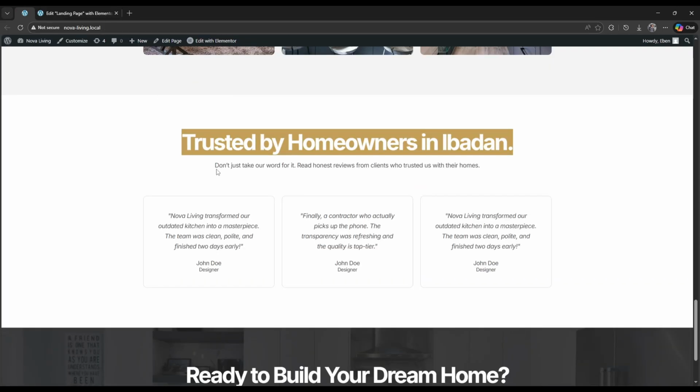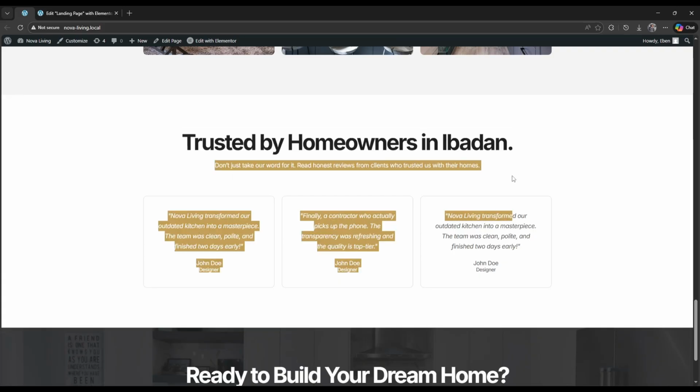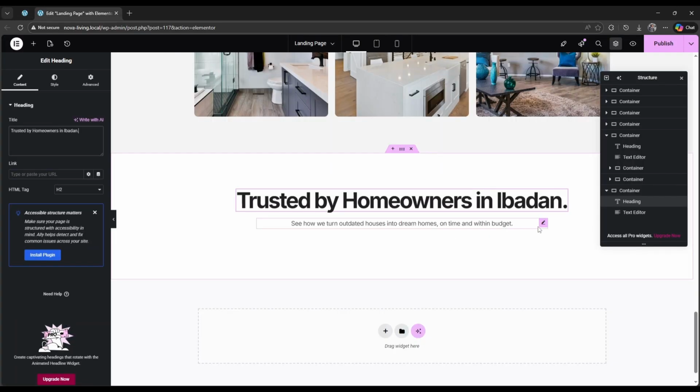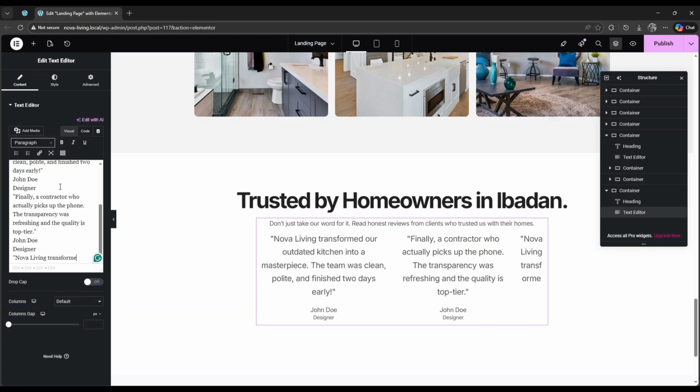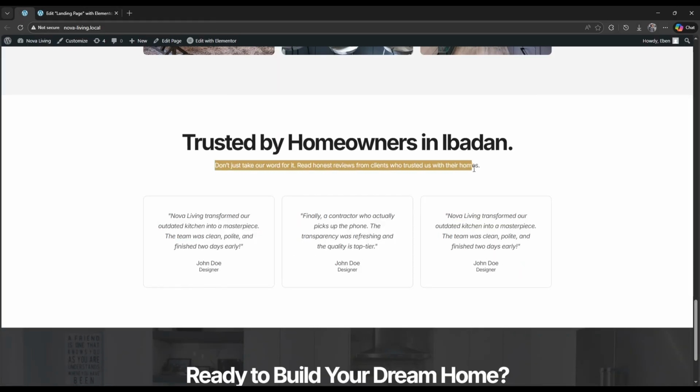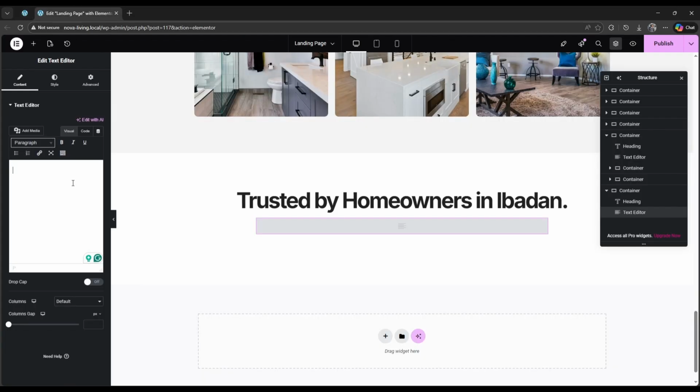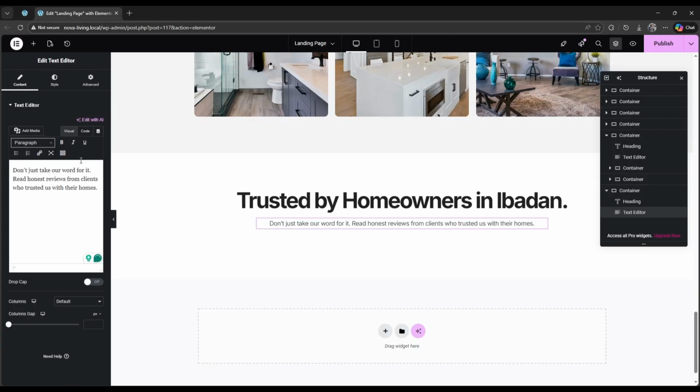For the next one, we're going to copy the text that says don't just take our word for it, and we're going to replace it with this text. Come down here and Control C. Oops, sorry. We're going to copy the text alone, and we're going to come down here to paste. So this is looking good so far.